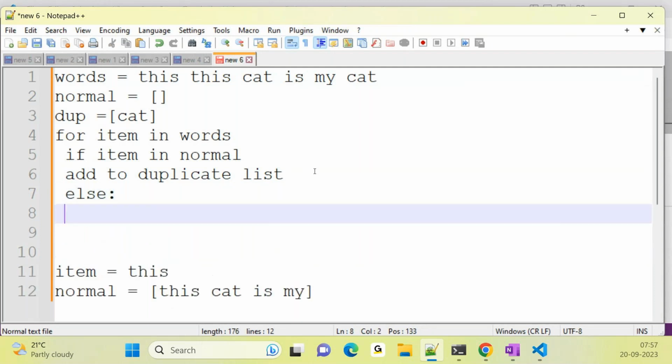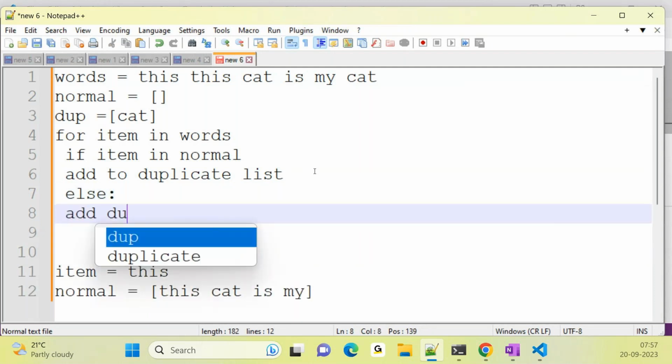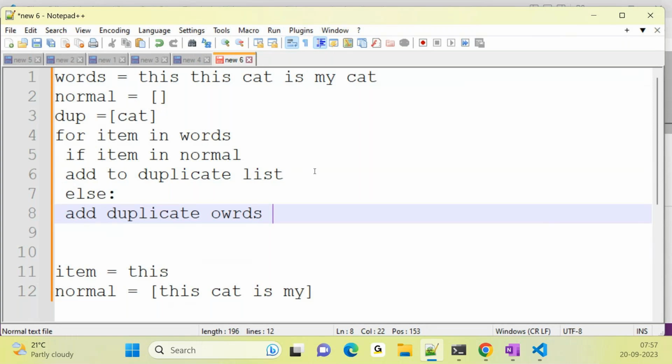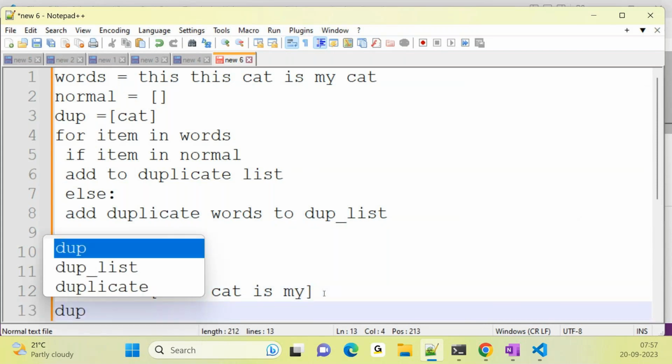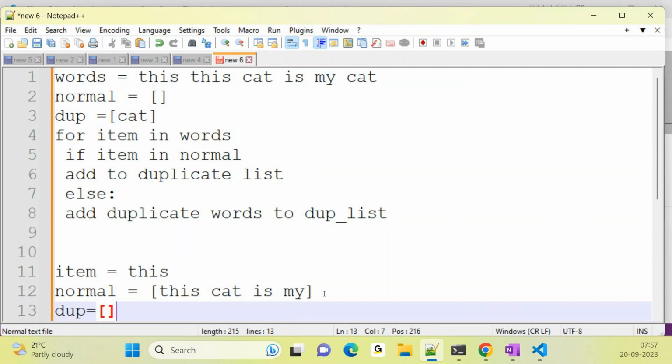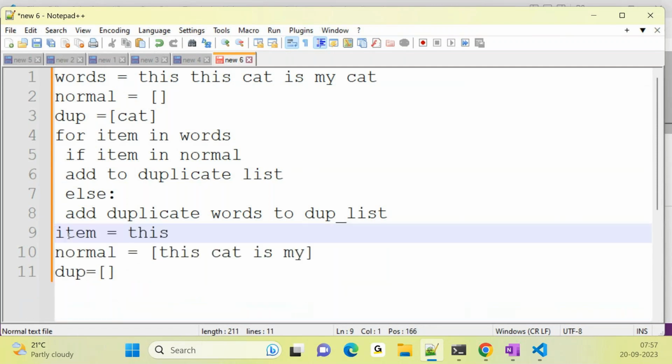The logic is: if the item is not found in the normal list, it is appended to the normal list. If it is finding the item, it is just appending to the duplicate list directly. Right. So only the unique value will be added here. When the word is repeated for the second time, it will be added to the duplicate list.